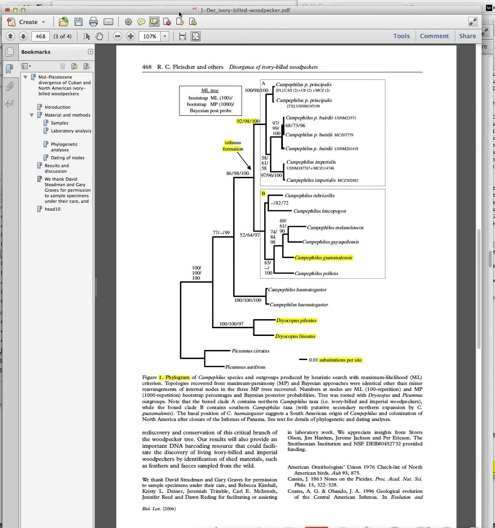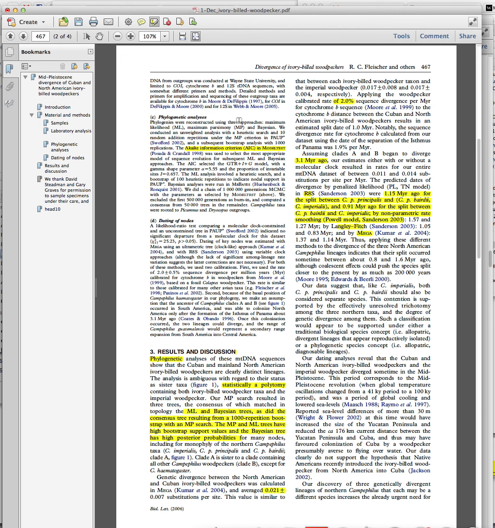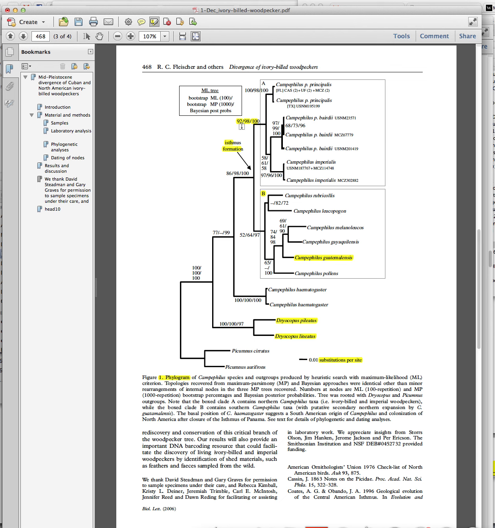Okay, so let's go back to ivory-billed woodpecker. So now you understand that the first two numbers are bootstraps. The first one is out of 100 bootstraps, and the next one is out of 1,000. Of course, it's corrected to be a bootstrap value from 0 to 100, and then your final number, this 100 here, is your posterior probability, and it should say 1.00.